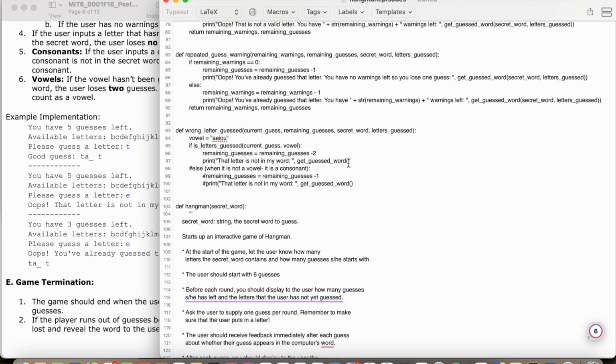For the get guess word, the 2 parameters, like always, are the secret word and then the letters guessed. Otherwise, so else, when it is not a vowel, we can delete this because you just say if and then the else is just else and then a colon, and then indent. We print that the remaining guesses is 1 less, so that is correct notation, and then we're going to print that letter is not in my word and then the get guess word. So we can copy this over.